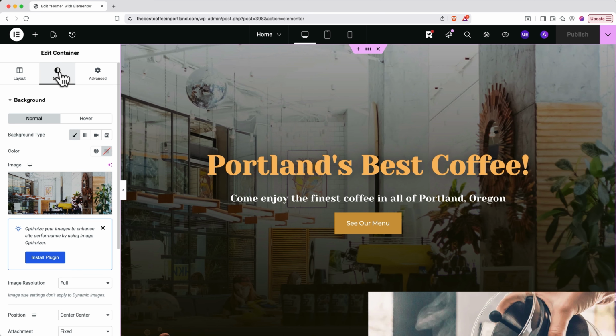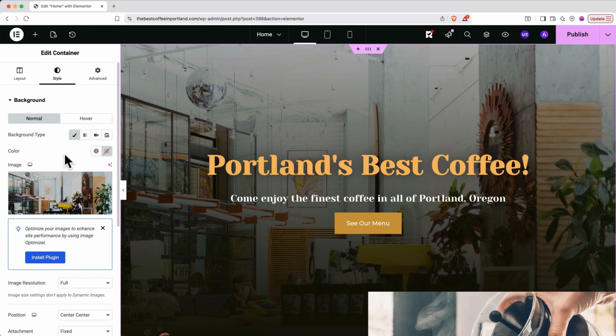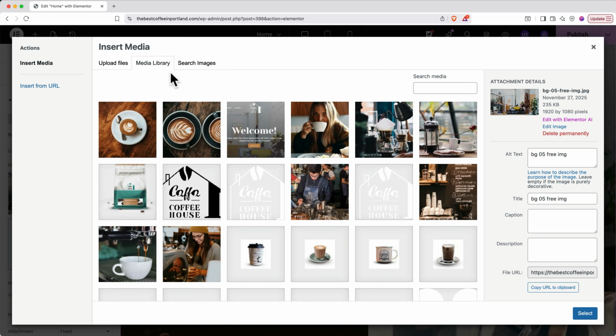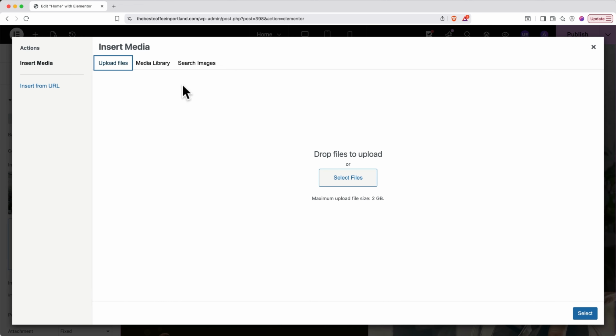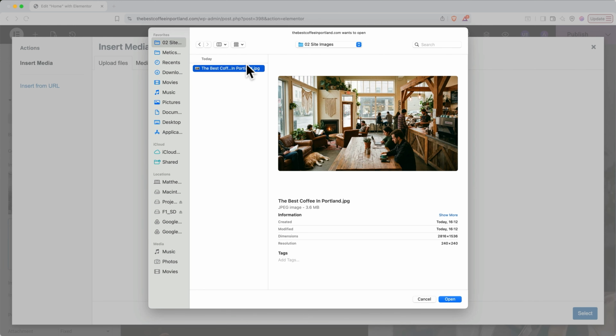Here, you can change your background type between classic, gradient, video, or slideshow. Selecting one of these will change what's displayed. Right now, we have an image for our background, so we can swap it out by hovering over the image and selecting Choose Image. Now, I want to upload a file of my actual coffee shop for this hero section, so let's go to the Upload Files tab, click Select Files, then we'll select the image of our coffee shop.